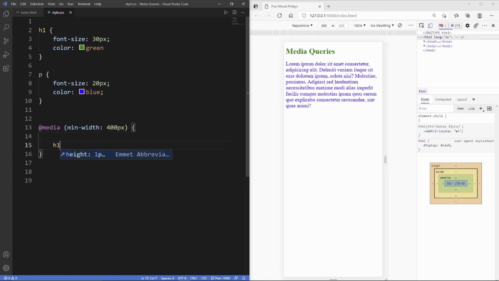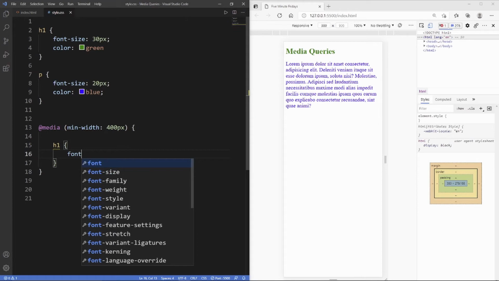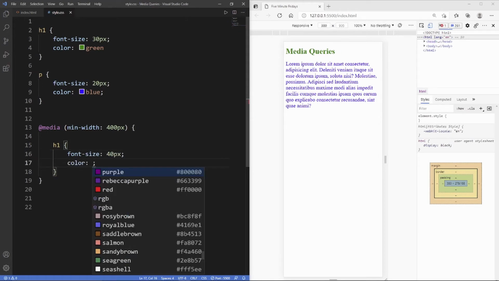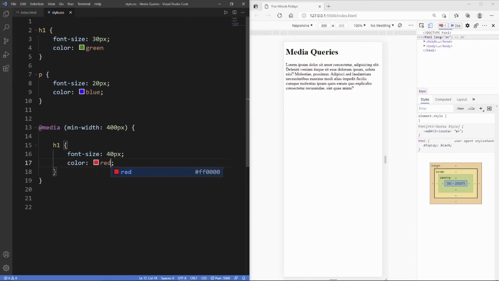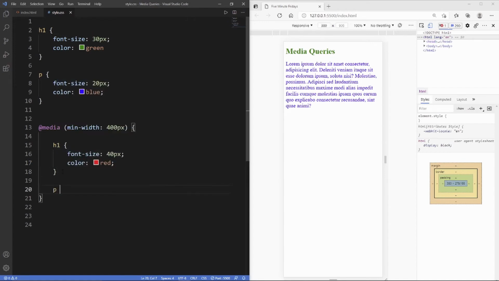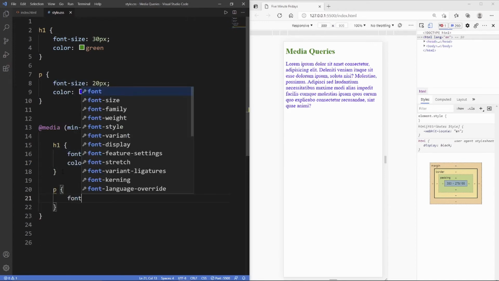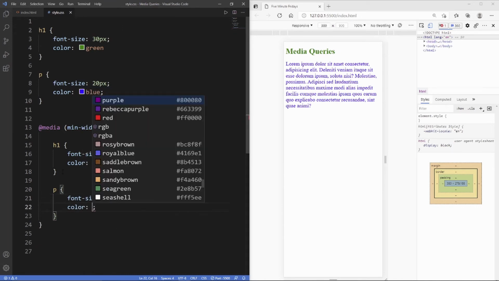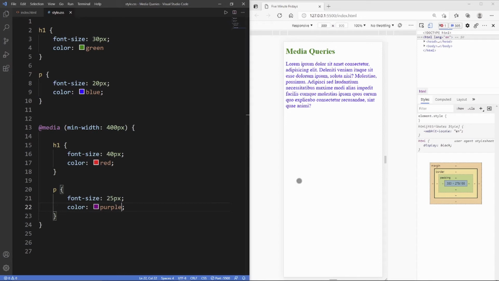So we're going to grab the heading and change its font size to 40 pixels, and then change its color to red, and then we'll change some rules for the paragraph. So we'll say font size to be 25 pixels, and we'll change the color of this to purple. Currently we're at 380 pixels, but once the screen size is equal to or greater than 400 pixels, the new rules we just specified will come into effect.